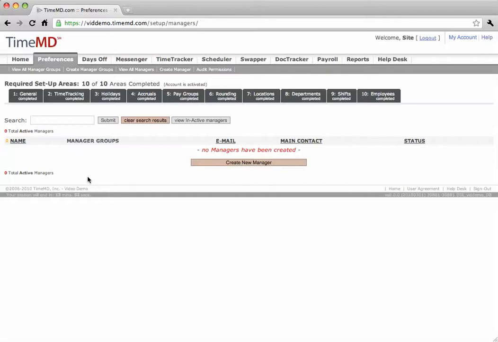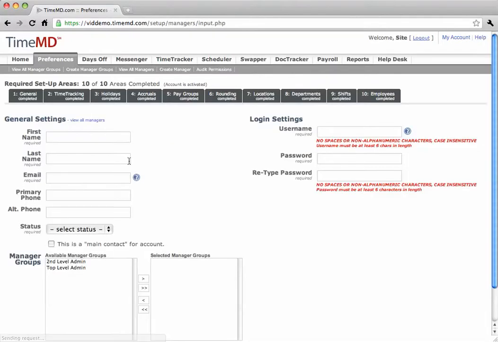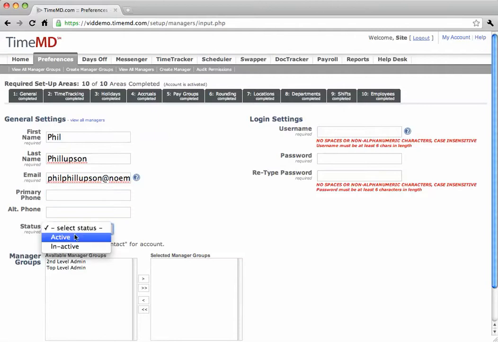But while we're here, we're going to go ahead and set up a distinct manager account that all they can do is manage, or the only thing they're ever going to log in for is management type functions. So we're going to create a new manager. We're going to call this person Phil Phillipson. We're going to give them an email. Now we don't really have an email for this person. We're just going to put noemail.com. We don't need to necessarily input a phone, but you can if you want. We're going to make this manager active.